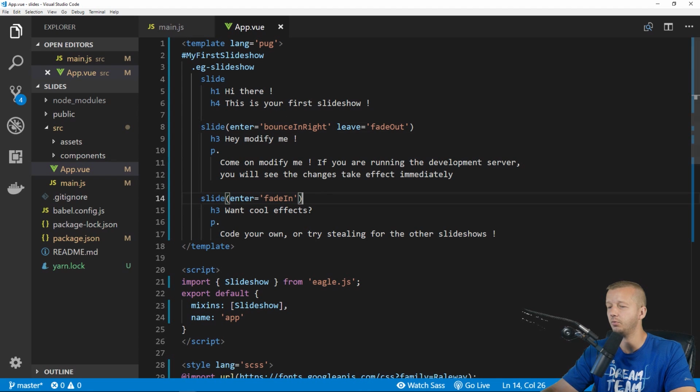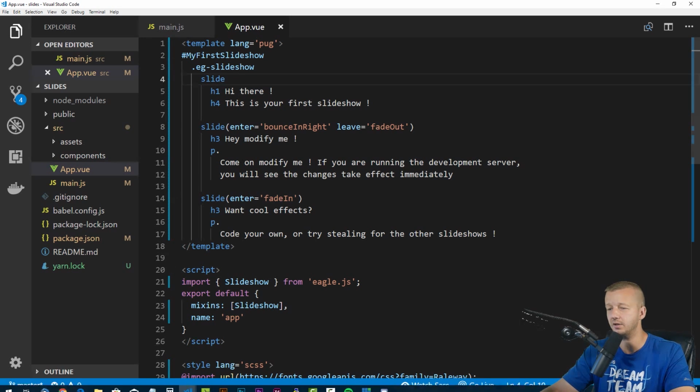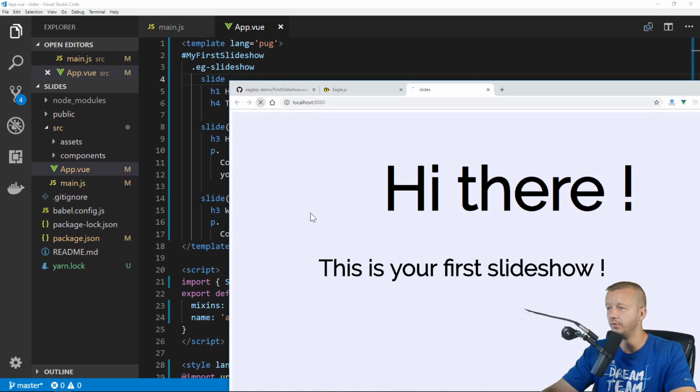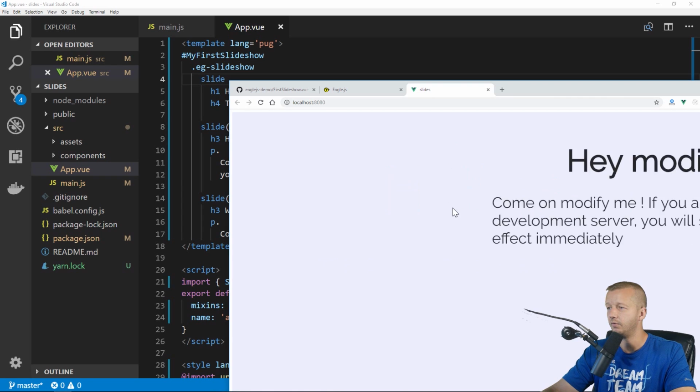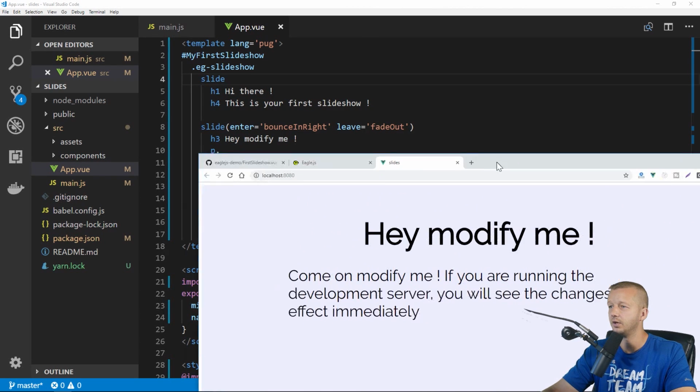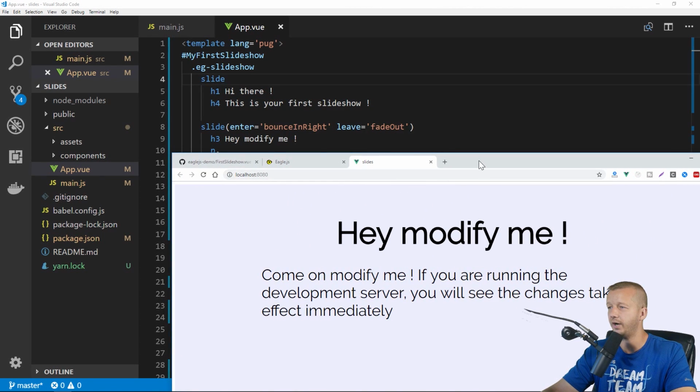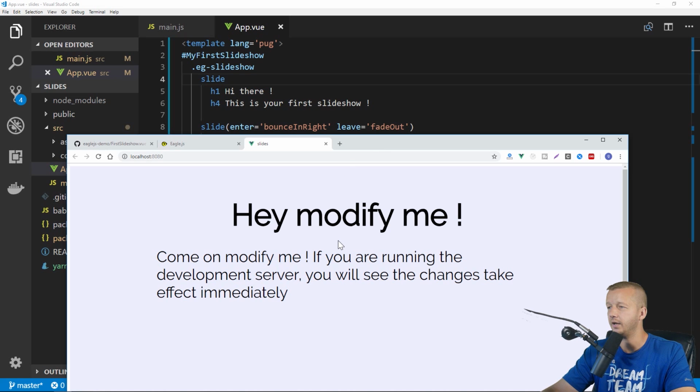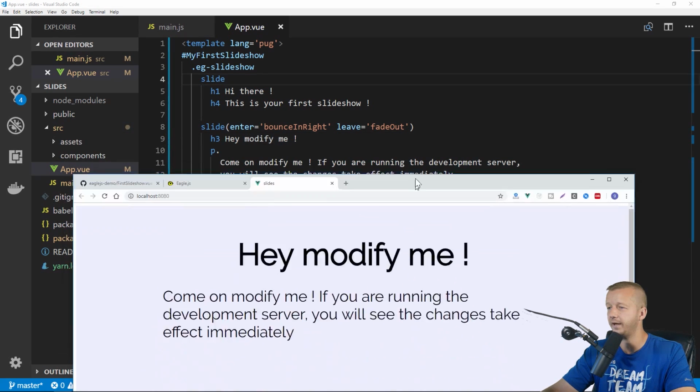So if you pay attention, when we first refresh, nothing's going to happen because they haven't applied any type of animations, which are delivered via animate.css. So of course, when we refresh, nothing's happening. We go to the next slide, it's going to bounce in from the right. And then if we go out, this is going to fade out, and the next one will fade in.